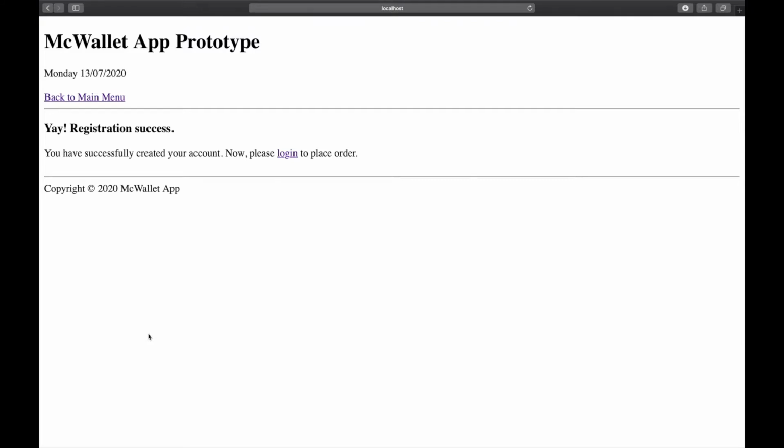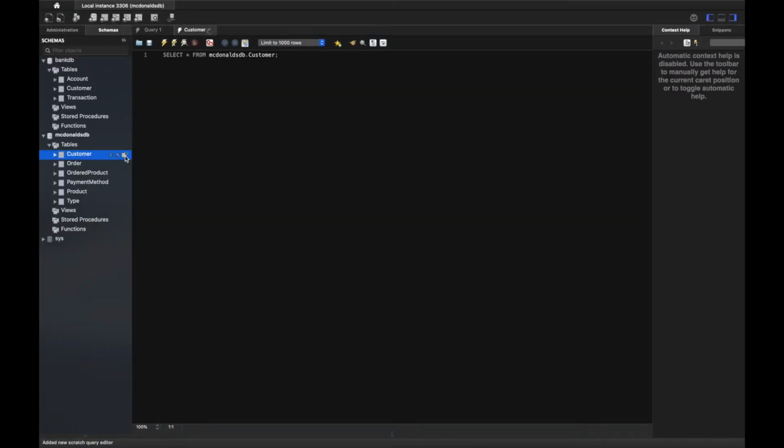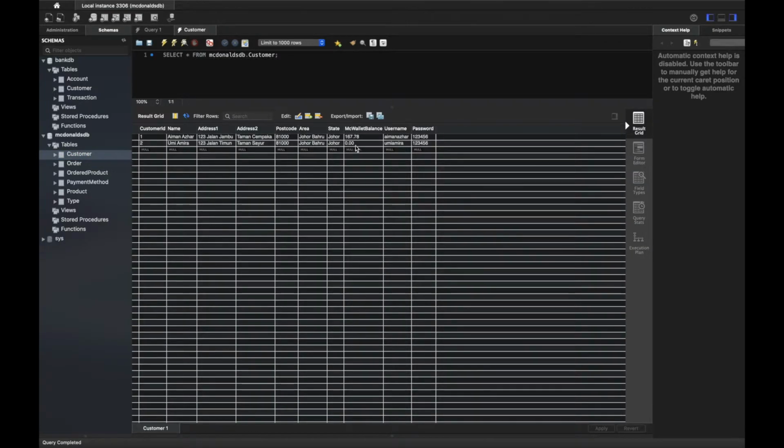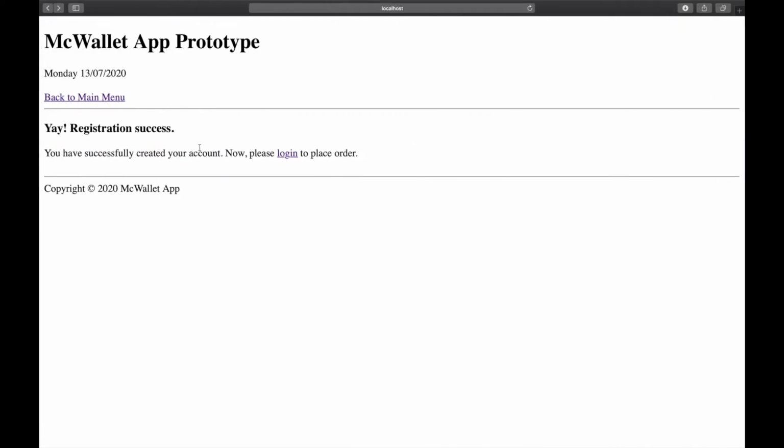Now the registration is successful. To prove this, let's check the database in the customer table. As you can see, this is the information that has been created with the username Umi Amira. Along with this message, it will ask the user to log into the system. So let's click on this link to go back to the login page.